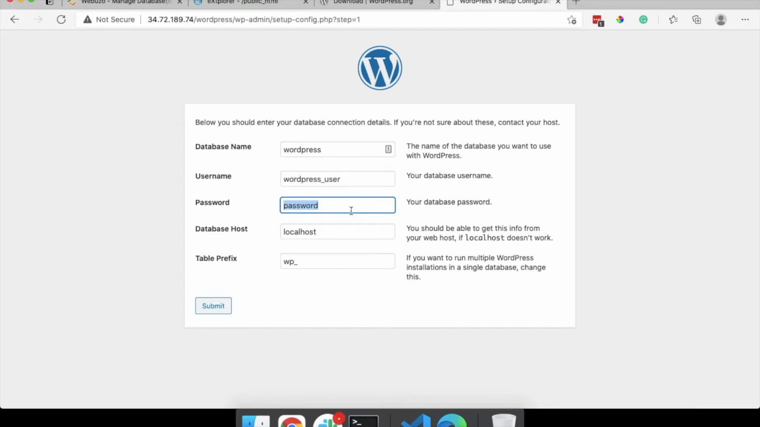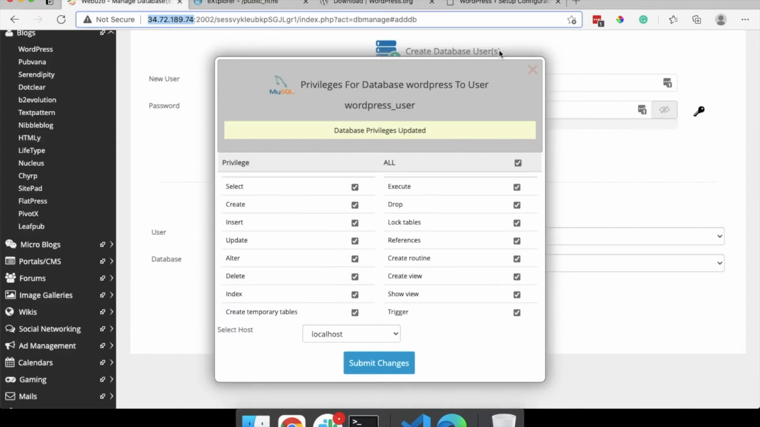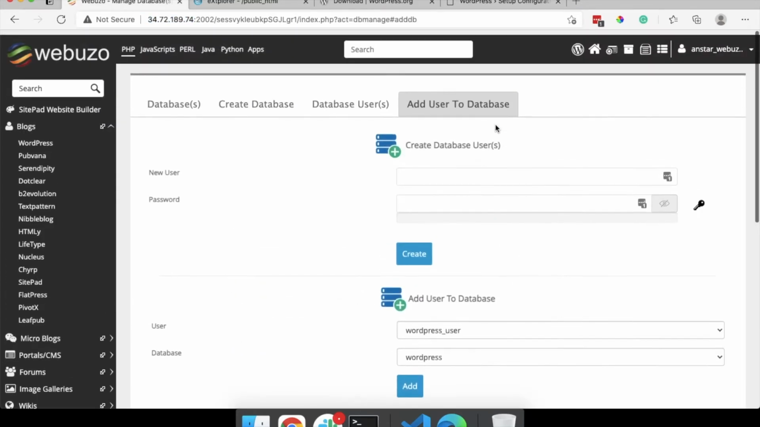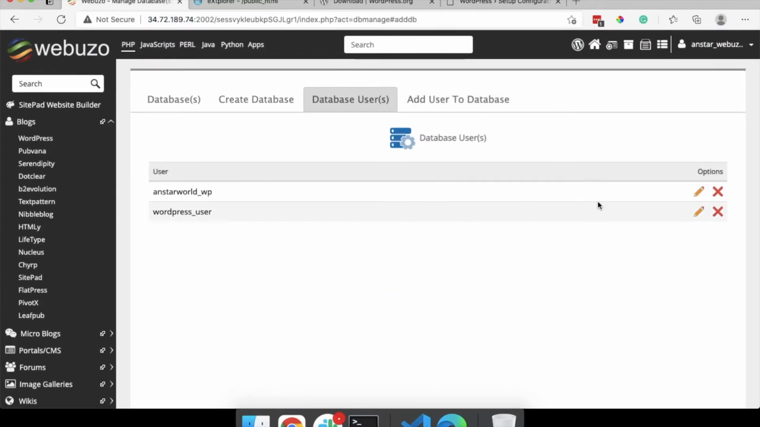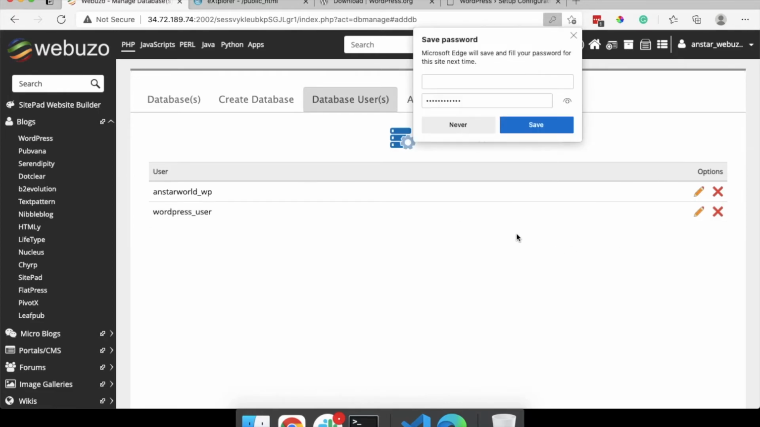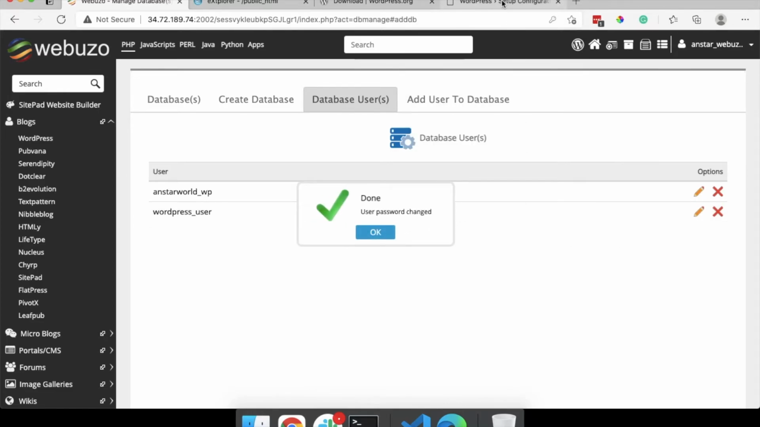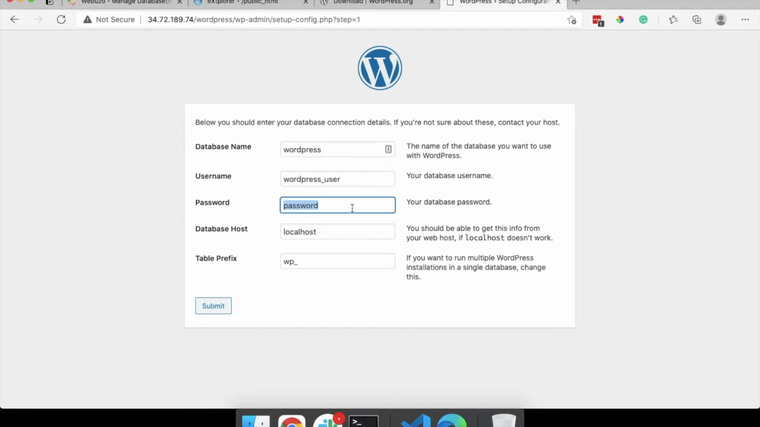If you forgot to copy the password, then just go to this database again, and then here you have to change the password for the user. So this is the user that we created just now. Click on this edit and then give the new password and then click on this save. So this new password you have to enter in the WordPress configuration page. This will be localhost because we have selected localhost previously.